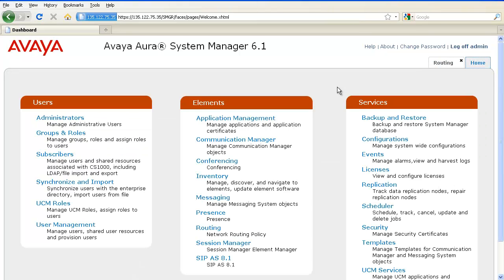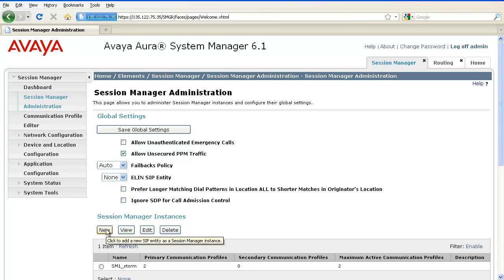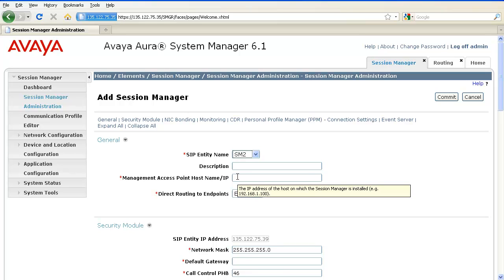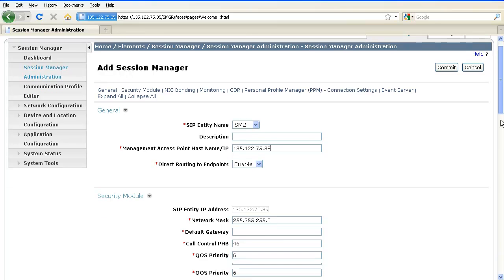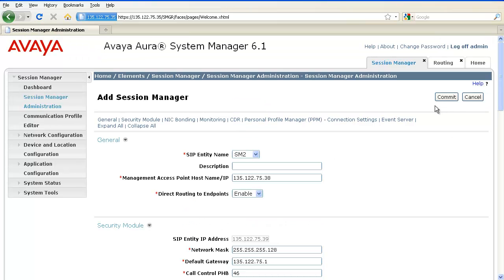Once you have added Session Manager as a SIP entity, you will then administer Session Manager under Session Manager Element Manager. Click on Session Manager Administration. Under Session Manager Instances, click on New. In the SIP Entity Name field, you will select the Session Manager that you just added as a SIP entity. Under the Management Access Point Hostname or IP, you will enter the IP address of the host on which Session Manager is installed. Under the Security Module section, you will enter the network mask of the Session Manager Security Module, and you will enter the default gateway of the Session Manager Security Module. Click on Commit.